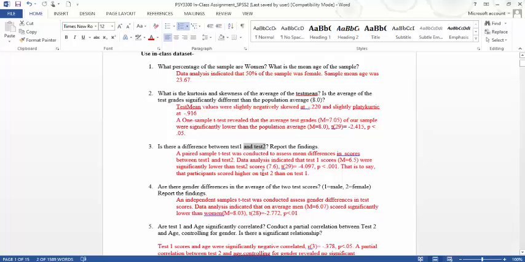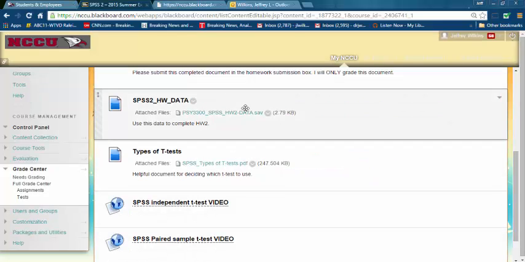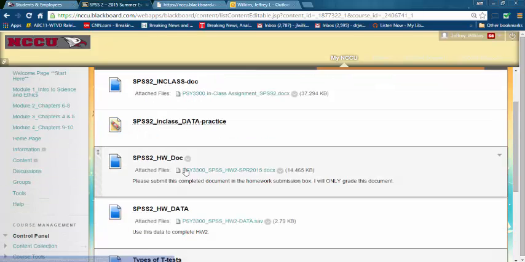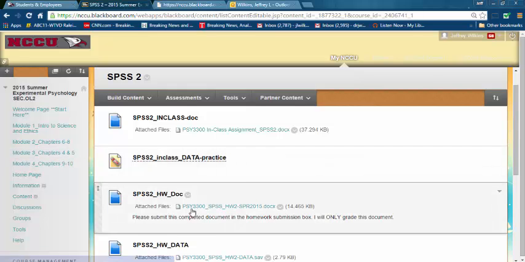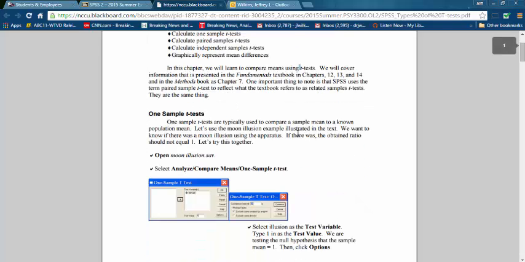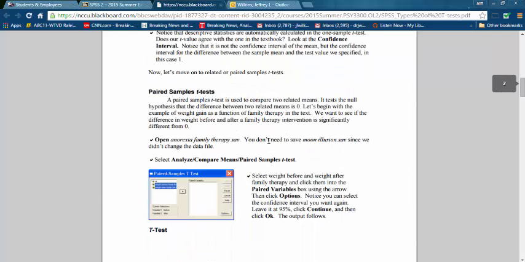And just to help you understand the differences between the t-tests, I did include a document called Types of T-Test in the SPSS2 folder in Module 3 on Blackboard. If you open that up, you'll get this document. It just runs through the basic description and basic differences between the 3 types. So here we're doing paired sample.